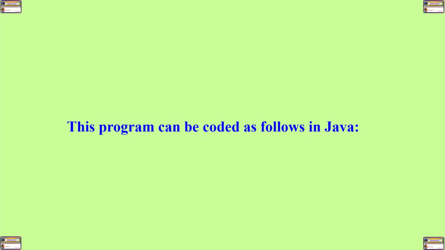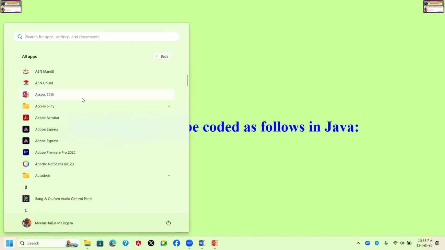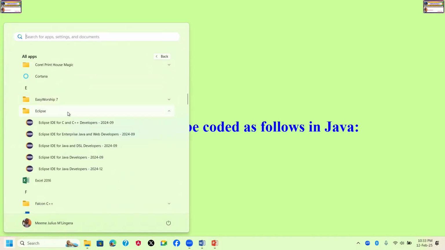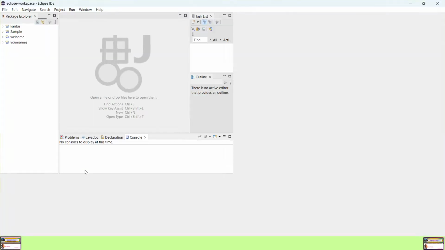So to proceed, we launch our IDE, which is Eclipse. So you click on Start menu, then look for Eclipse or any other IDE that we want to use. So click on Eclipse and click on Eclipse IDE for Java developers. And then you wait for it to complete launching or starting. You can see this saying starting Eclipse IDE. So you just need to wait patiently.